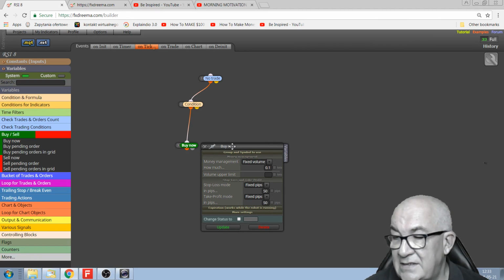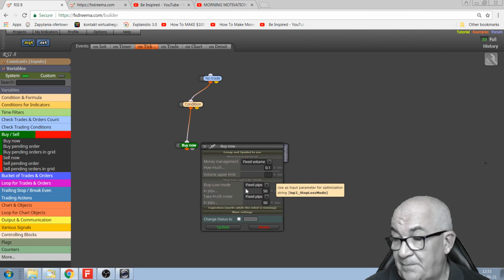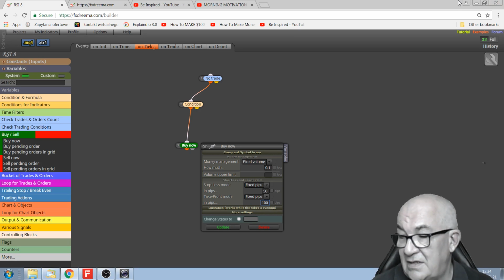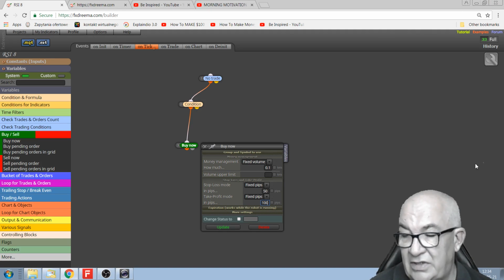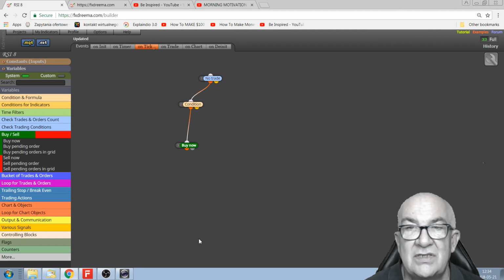Here we go. We double click again on Buy Now. Here we got money management, fixed volume. It says what we want to trade: 0.1 lot. Stop loss, fixed pips, 50. Take profit, fixed pips. Let's do it 100. Let's do it double, and let's make the return rate 2 to 1. As soon as we update it, it's done. We got the conditions made for buying.